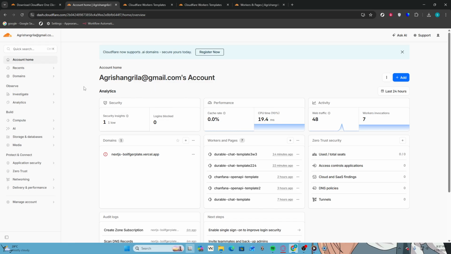If you are not already logged in, you will be prompted to enter your email address and password associated with your Cloudflare account. After entering the credentials, click the login button to access your account. Once you are logged in, you will arrive at your account homepage. Here you will see an overview of your domains listed.